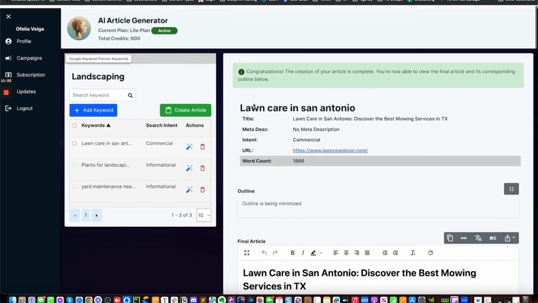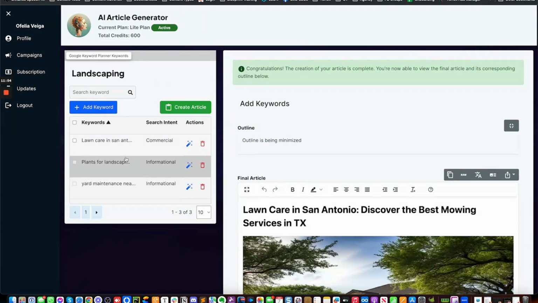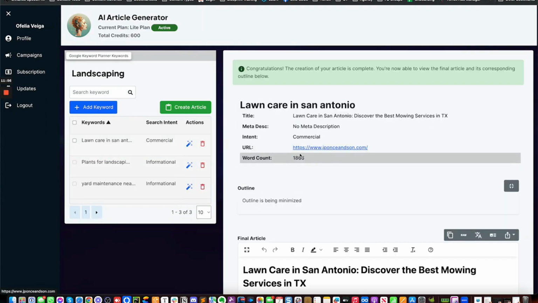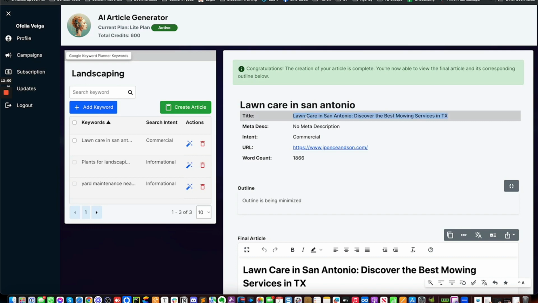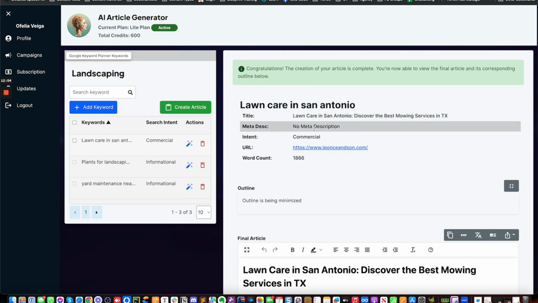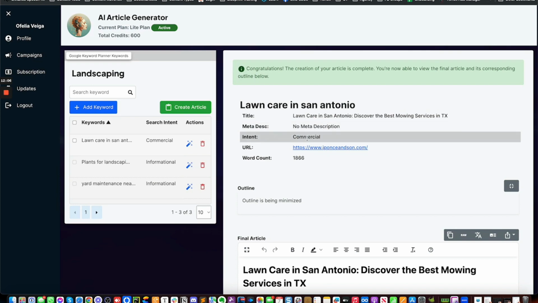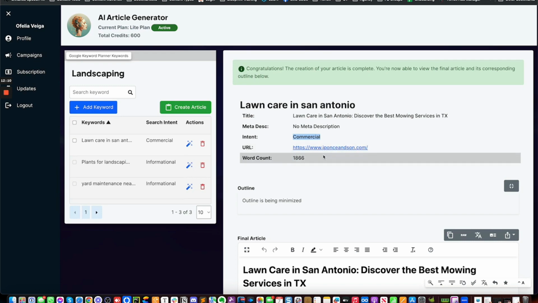So when the article is completed, you're going to be able to click on the link here in order to see the output here on the right side. You're going to get the keyword. You're going to get the title. So: lawn care in San Antonio, discover the best mowing services in Texas. You're going to get a meta description, which you're going to be able to use. It's going to show you the intent of the keyword, the website that you're using, and the word count.